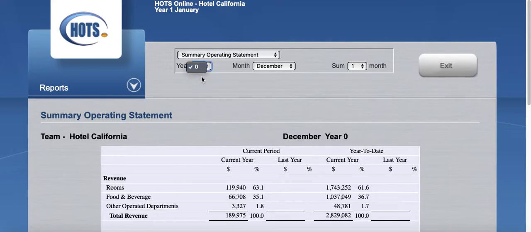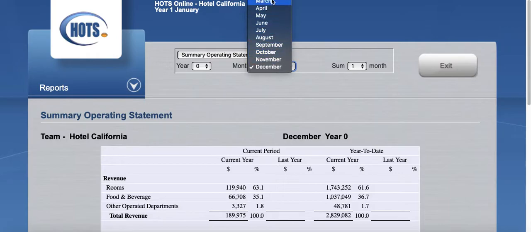Now we're able to change this via the drop-down menus at the top. So I can change via the drop-down menu here, and I can go back and see other months of the year. But we'll come back to these reports in another video, and I'll show you more about how to access and manipulate the reports to help you.